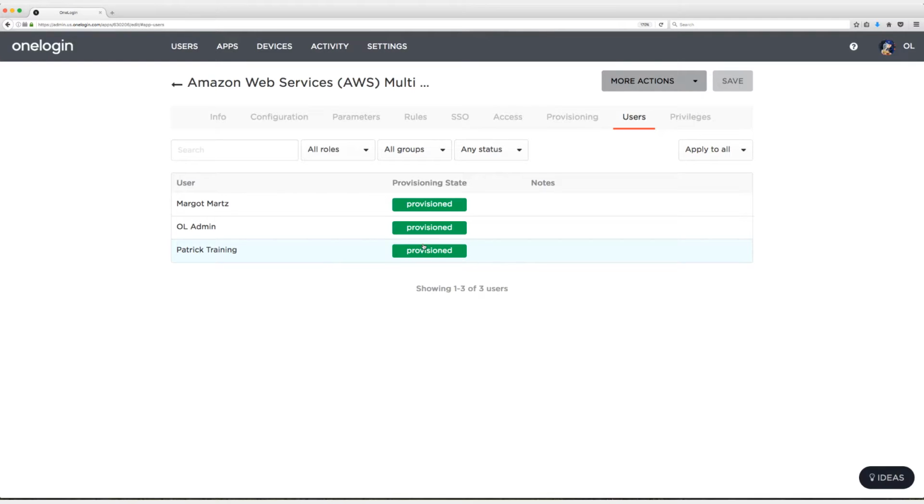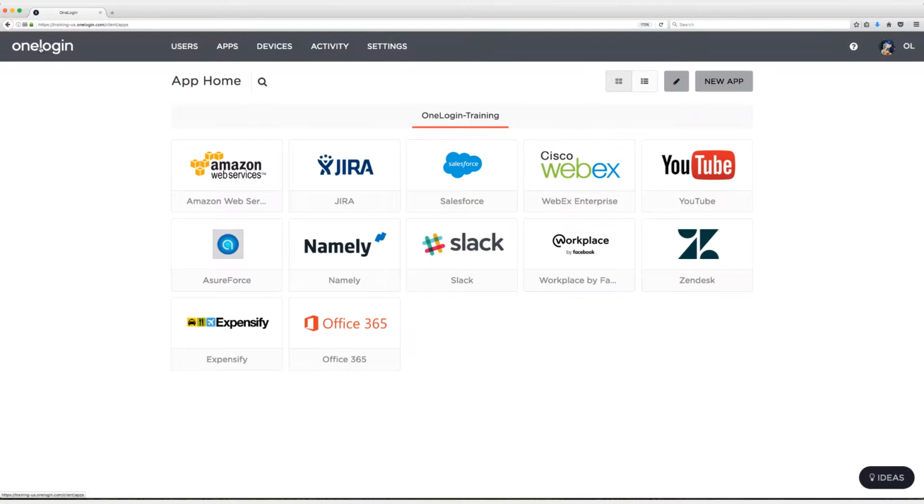Now, because I'm logged into one of the users already, OLAdmin, I'm going to click on OneLogin in the upper left-hand corner and take a look at the apps assigned to me, one of which should be Amazon Web Services. And there it is. So at this point, I'm going to go ahead and click on Amazon Web Services and test.